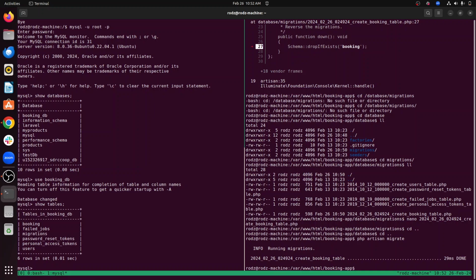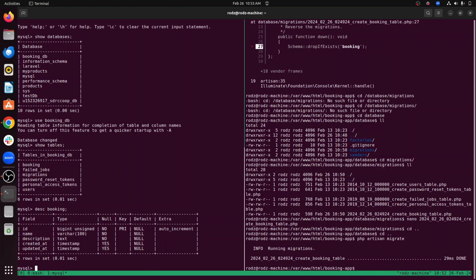How can we know that this is the table that we have just created? All we need to do is run the describe command here, desc booking. Okay, so you can see now this table's fields, so that confirms that this is the correct table. So we can exit for now.